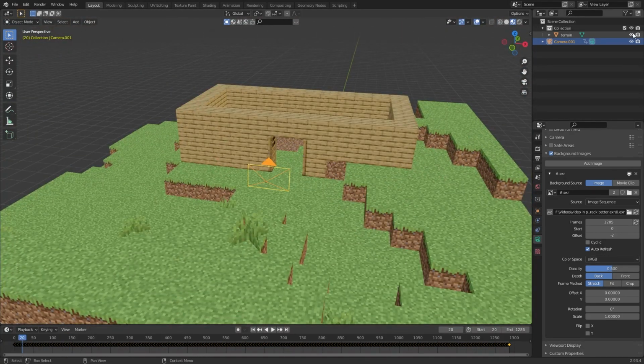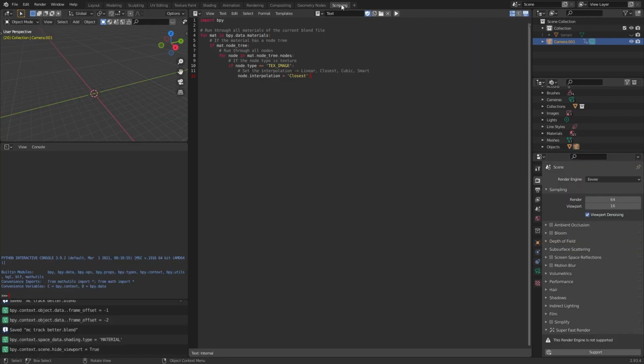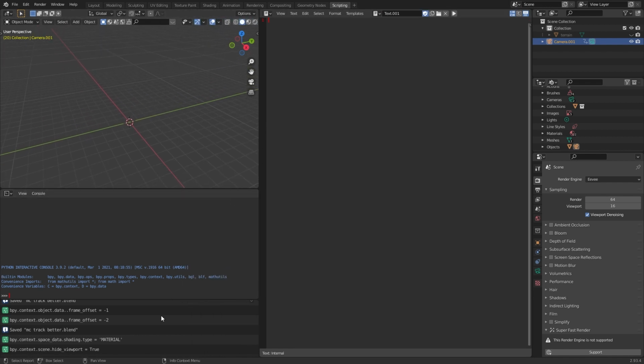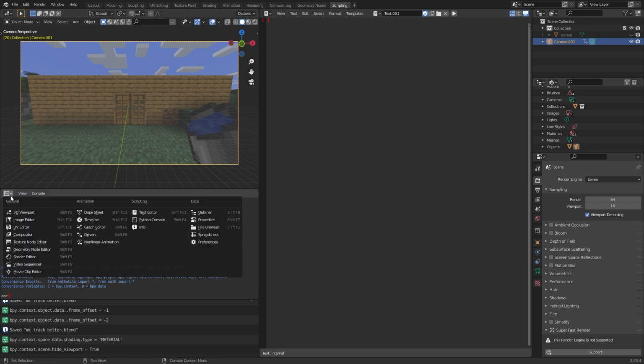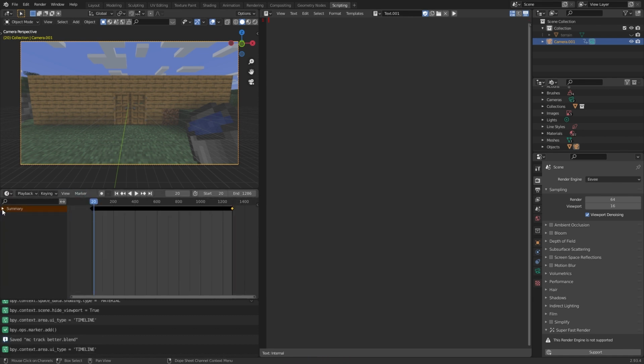So now what we can do is hide the terrain, press 0 on the number pad, then go over to scripting. Click this little button here to create a new text file, then left click on this border and left click on this border. Then press 0 on the number pad here, click this button and set it to timeline, and then set this to timeline. Click the arrow next to summary and drag that out of the way.